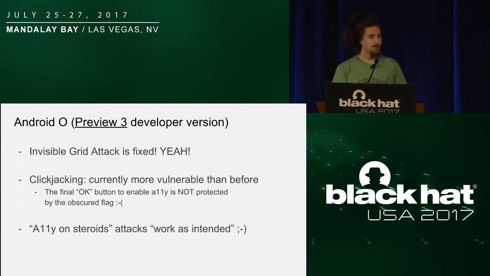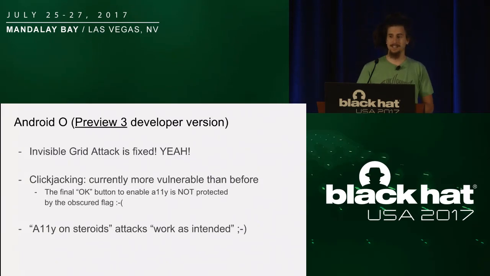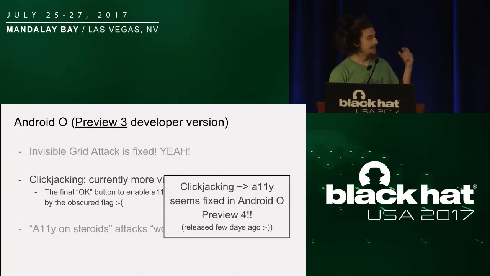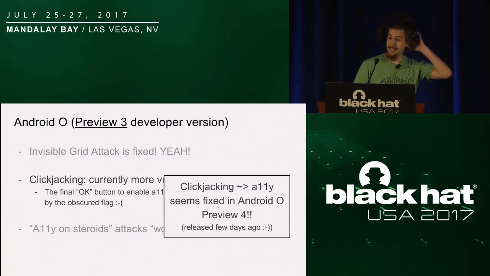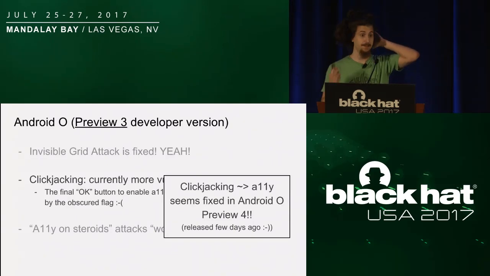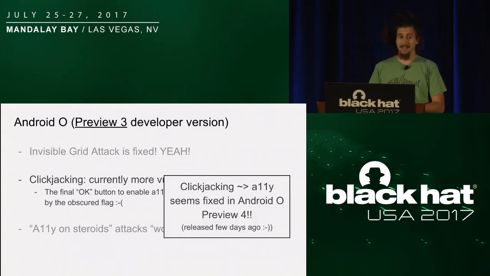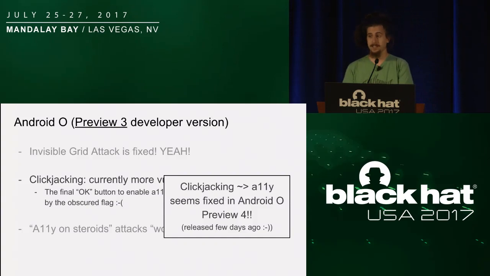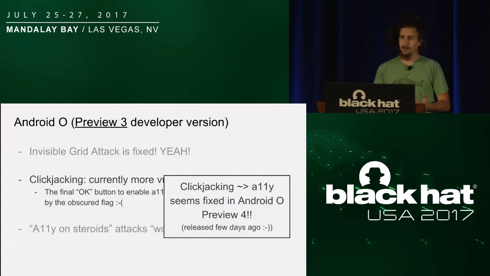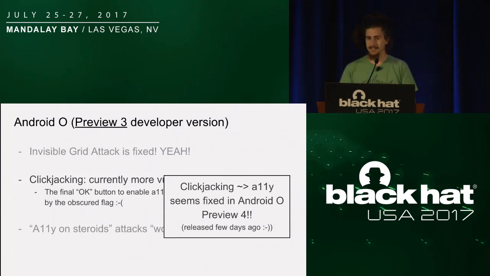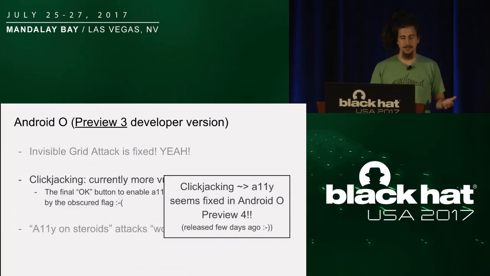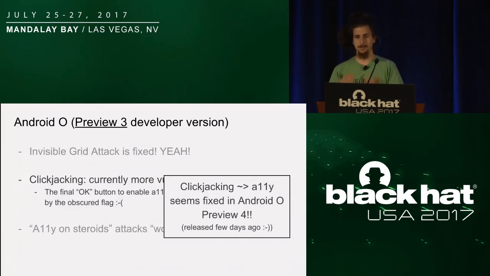But the very, very good news is that 3 days ago, Google released the Preview 4 for Android O, and it turns out the clickjacking to enable an accessibility service is fixed. And again, we are super happy because it seems they use what we suggest in the paper, that is, at least for the settings app, which is super important, just don't draw overlays. And there are no backward compatibility issues. What you can do is make the application believe that the overlays are drawn, but you just don't draw them. So if something is fishy, the user is going to notice.